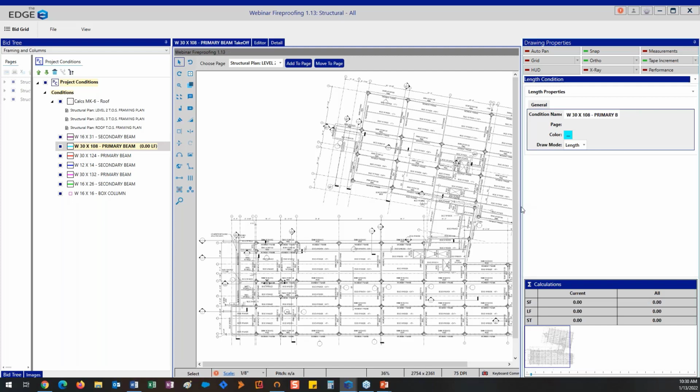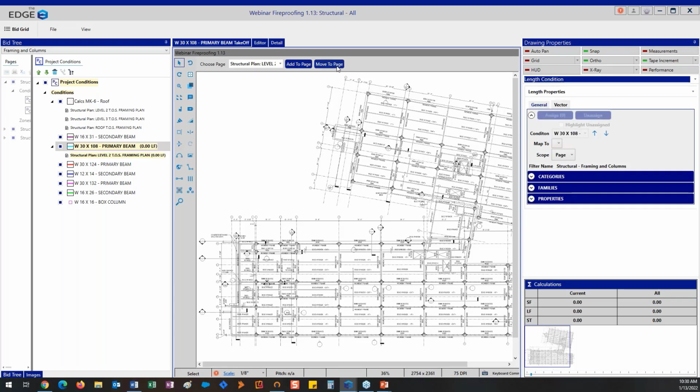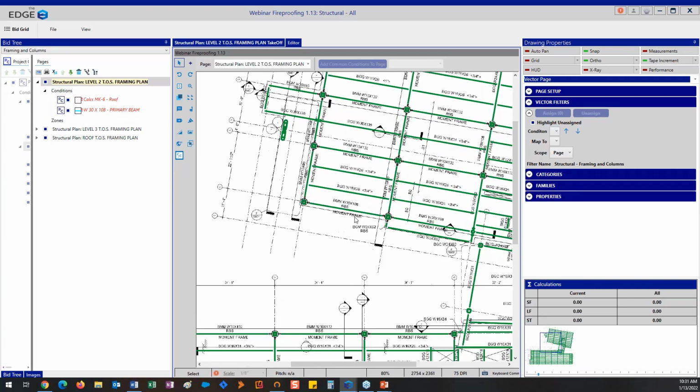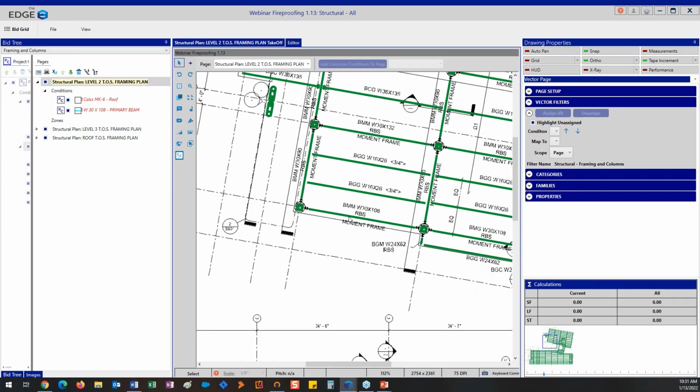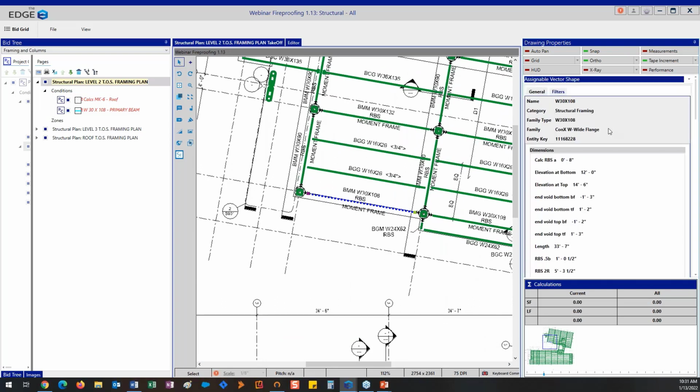So first thing that I can do is I'm selected on this 30 by 108 primary beam. I'm going to go ahead and add it to a page, right? The level 2 structural plan. And then once it's added to that page, I'm going to move to that page. So now I'm looking at this level 2 framing plan, and I see all of those same shapes that we saw in Vector on the web. And I can click on those, I can hit this general tab, and look, we've got all those same properties that we showed you on the web available here.